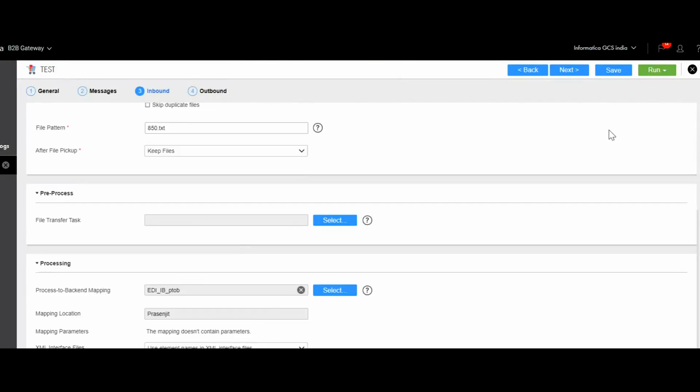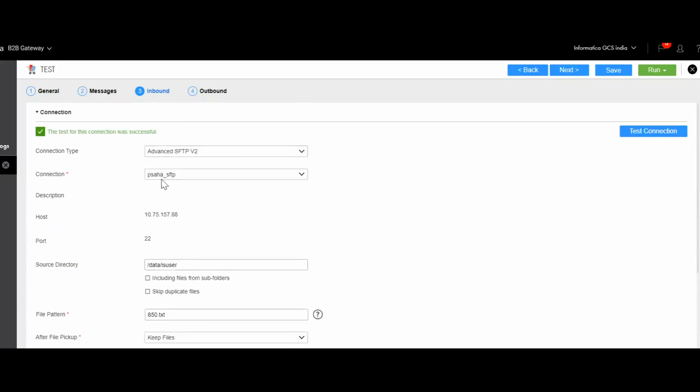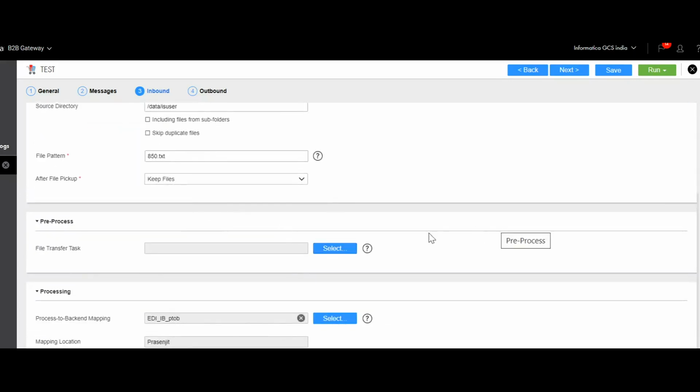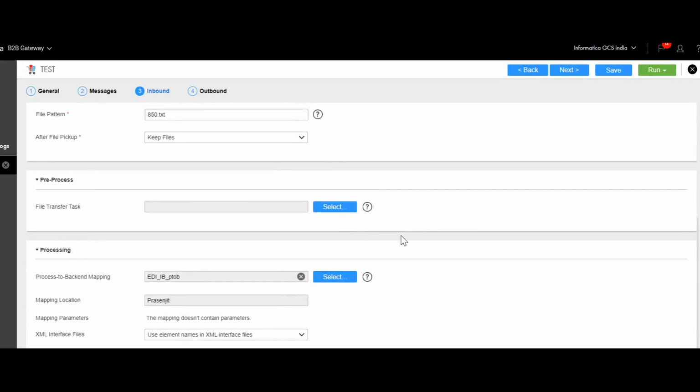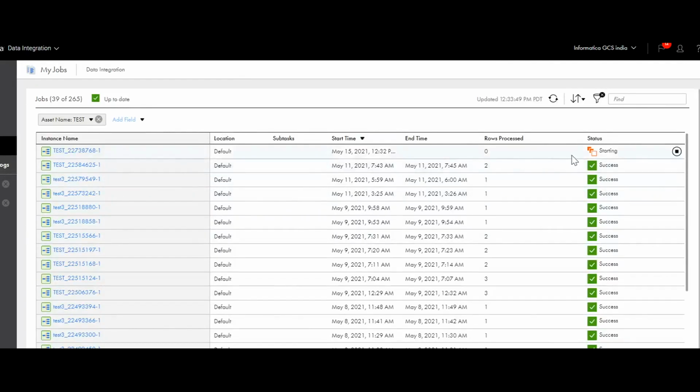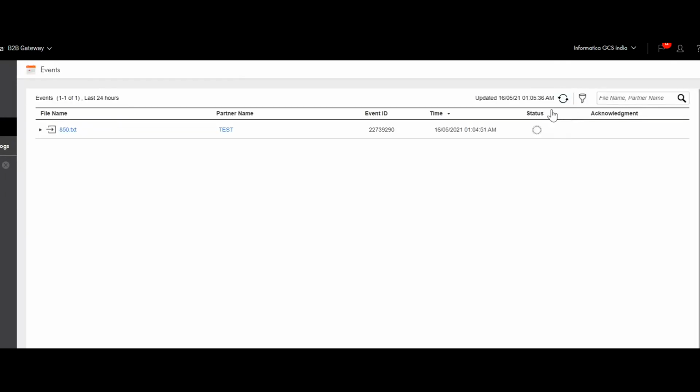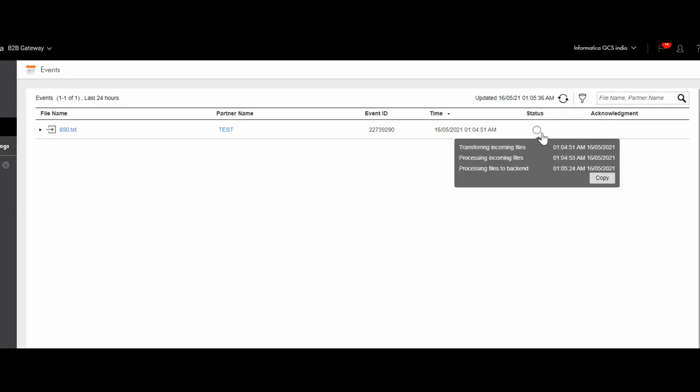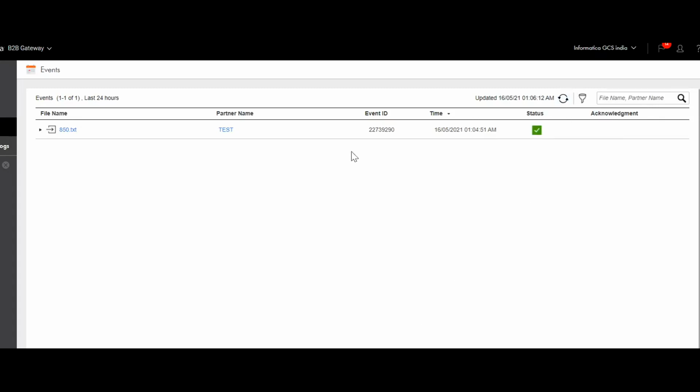As said earlier, it will first execute this connection to bring this file into the B2B EDI gateway docstore location. After that, the inbound mapping, which is the out-of-box mapping, will be executed. It will create the interface XML file, and at the end, this process to backend mapping will get executed, which will parse the data. Here is the first out-of-box mapping, which is starting. If I check the B2B gateway events, I could see that the inbound mapping ran fine and the process to backend mapping is still running. The event is showing success.